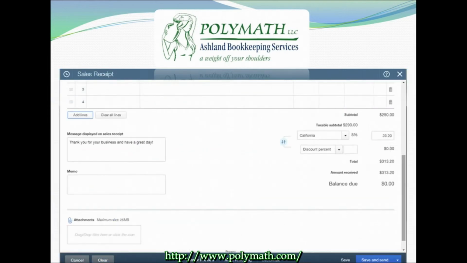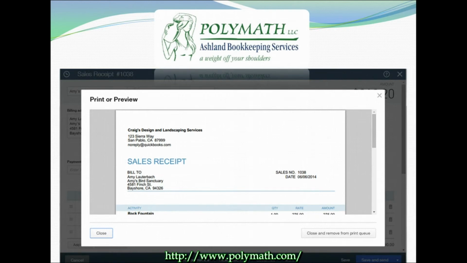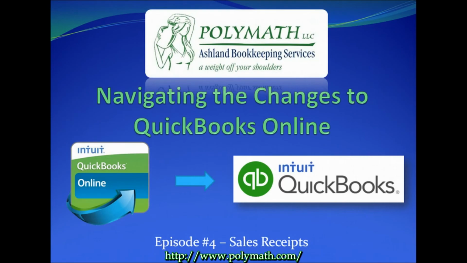If you scroll down on the sales receipt page, you can add sales tax for any state that you have set up within your QuickBooks, apply discounts, and even enter a custom message to your customer. When everything looks right, you can preview, print, save, or send an email of this receipt to your customer directly from within QuickBooks. Now that you're comfortable with creating sales receipts, tune into episode 5 for how to create an invoice. Businesses use invoices instead of sales receipts in situations where they're not paid at the time of service, but are instead billing their client for payment later.